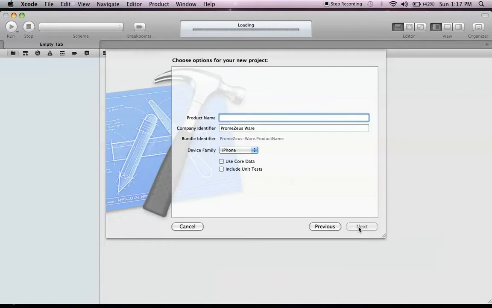We're going to name it My App. Okay. Prometheus, or whatever your company is here. This bundle identifier comes from the company name, so if you type something differently, it would change the bundle identifier. You have iPhone, iPad, or Universal. We're going to leave it as iPhone, of course.